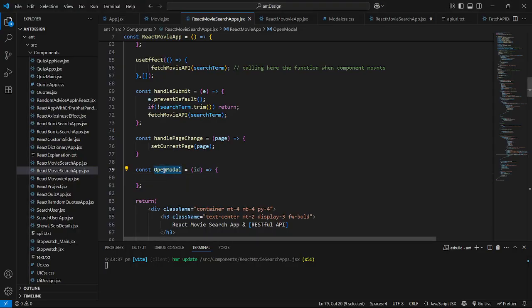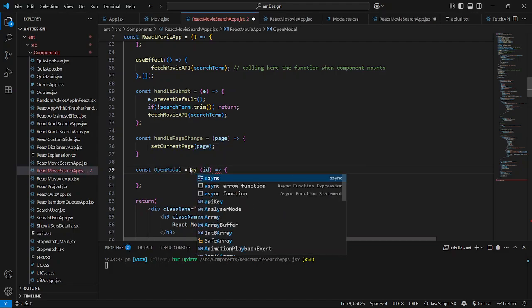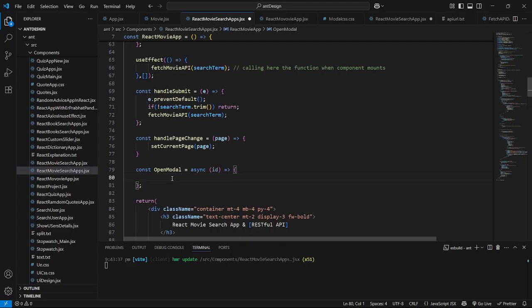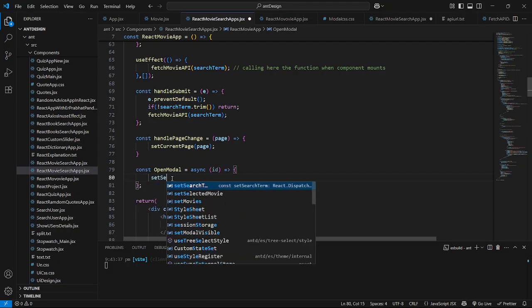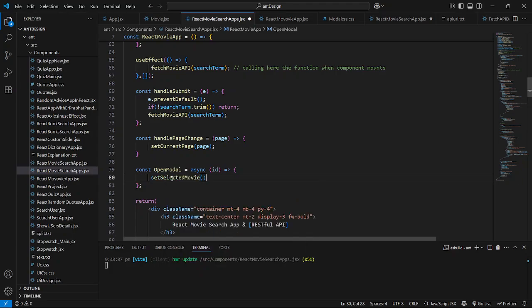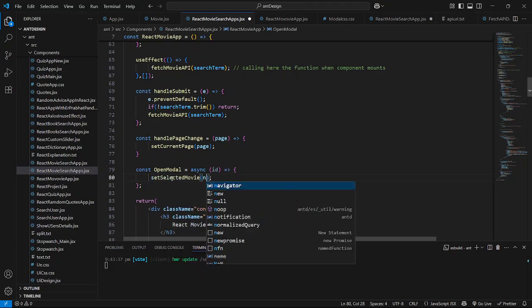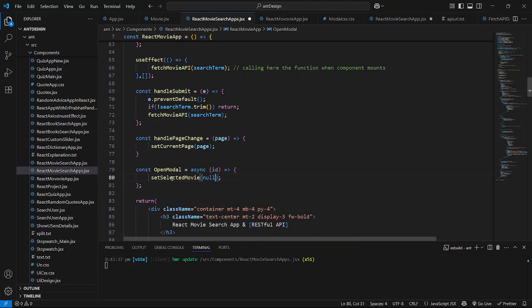So let me define this openModal now, very quickly. Before this, I'm going to use the async method, because we have to use the await keyword inside this openModal method. Before that, I'll set a few things. I'll call setSelectedMovie and give it null, just to remove the previous result.